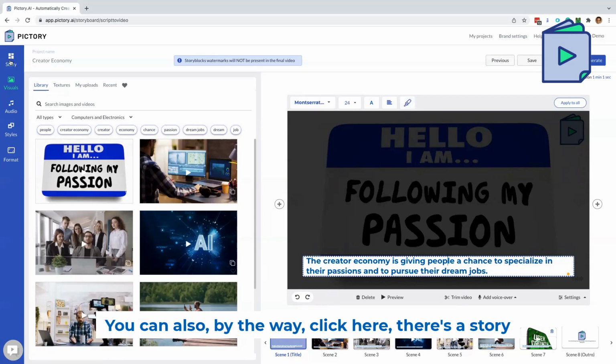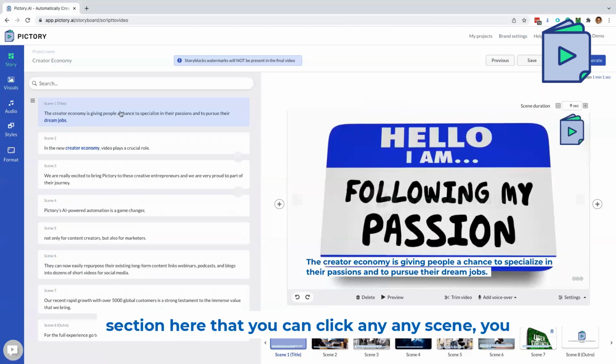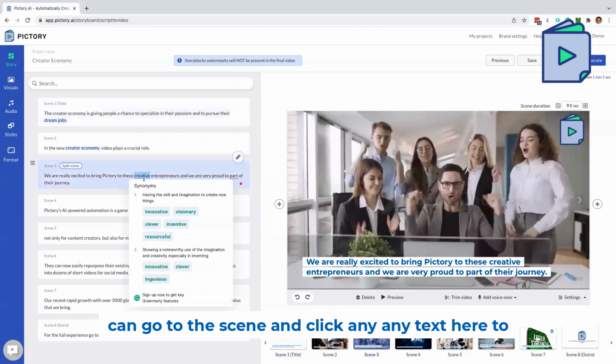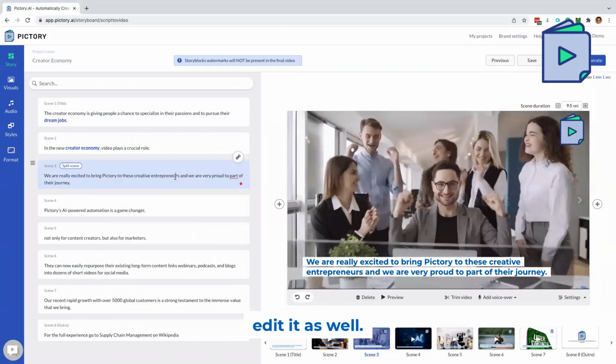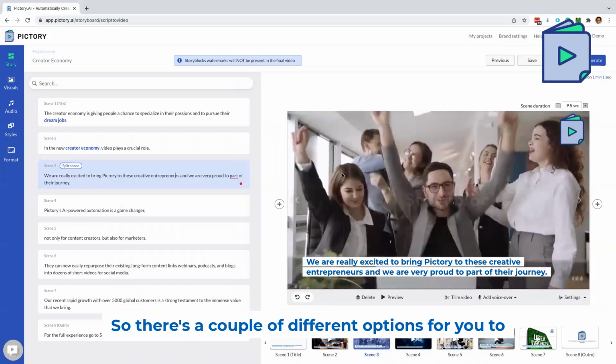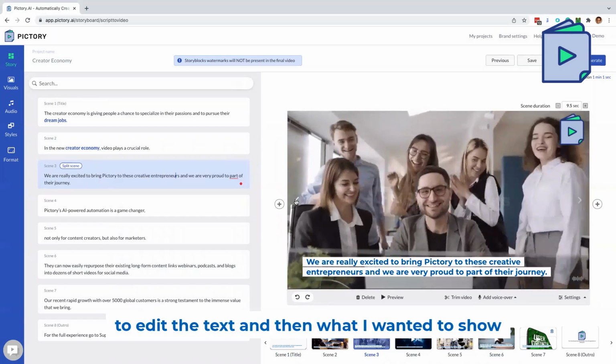You can also, by the way, click here. There's a story section here that you can click any scene. You can go to the scene and click any text here to edit it as well. So there's a couple of different options for you to edit the text.